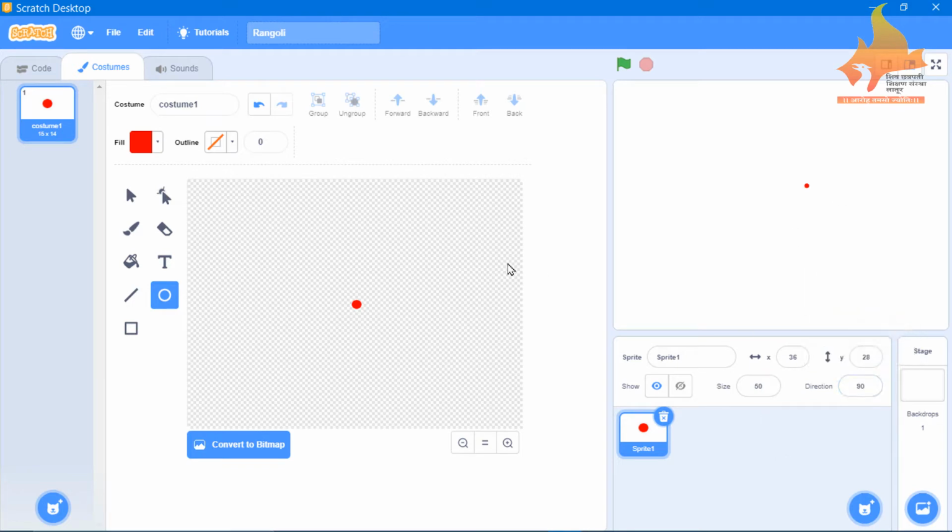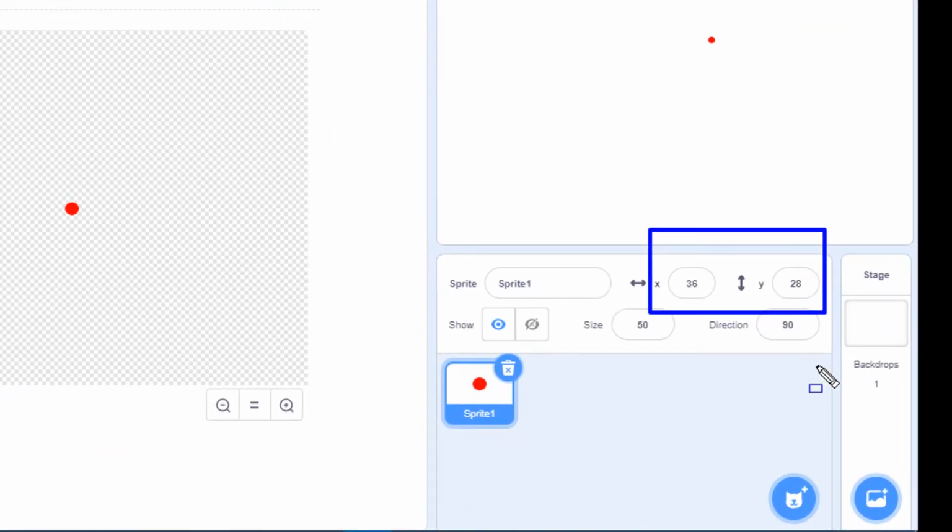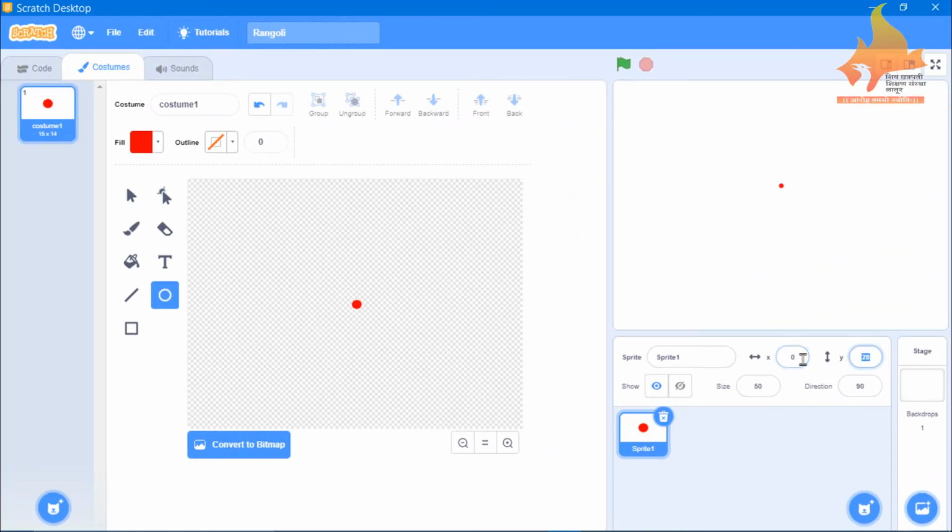Yeah. Now, one more thing we have to keep in mind is that our sprite should be in the center. So X and Y position we have to give 0. I will go to the X position and make it 0, Y position also 0. So now our sprite is in the center of the stage. Now we are ready to give the code.